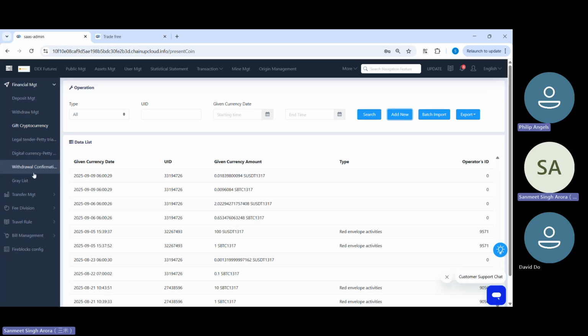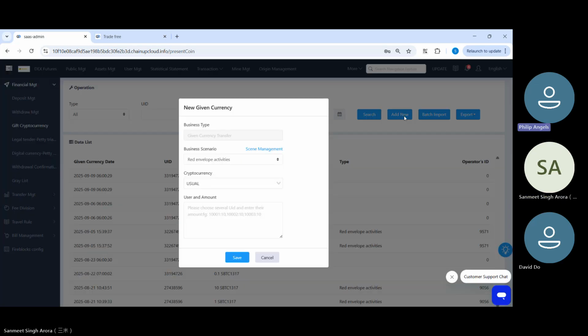Next one is a question. Can we send the gift token, gift cryptocurrency, to a large number of users? I mean, can we send to a thousand users at one time? You mean more than one user, right? Yes. So one option is that here you can also comma separate it. For example, 123456:100 USDT.